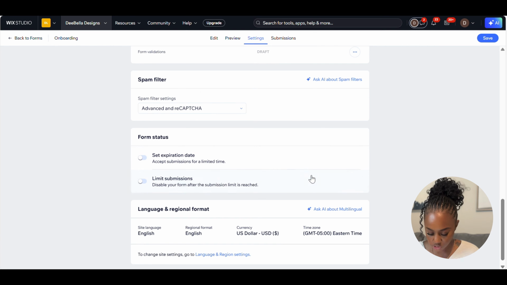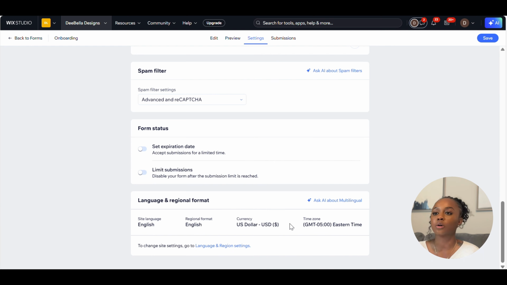You do have additional options such as your form status. Let's say you only want to use this form up until a certain period of time or only for a certain number of submissions. You have the option to edit that there. And then last but not least, you have the option to change the language. So if your clients are bilingual, you can go ahead and modify your form or even your entire website to make it bilingual as well.